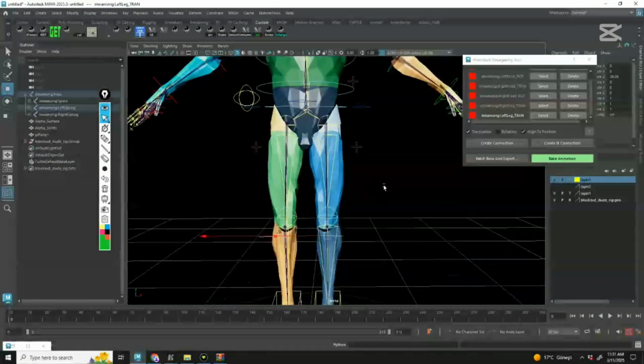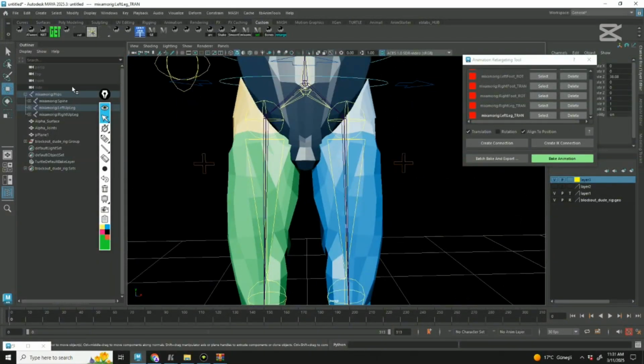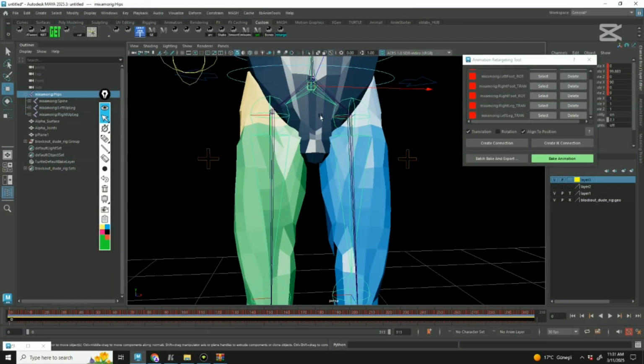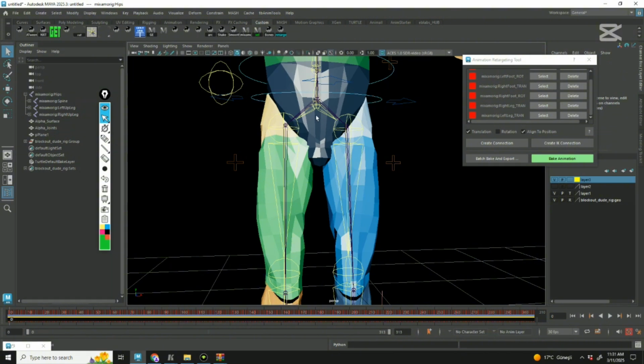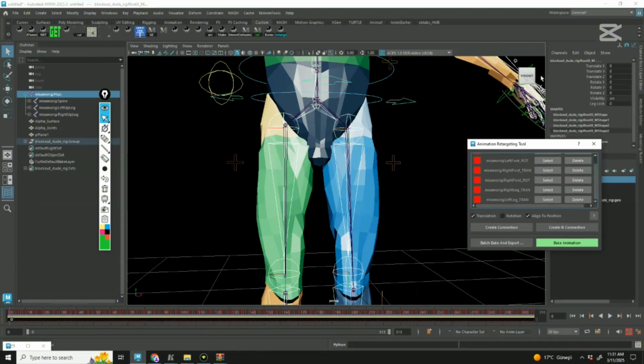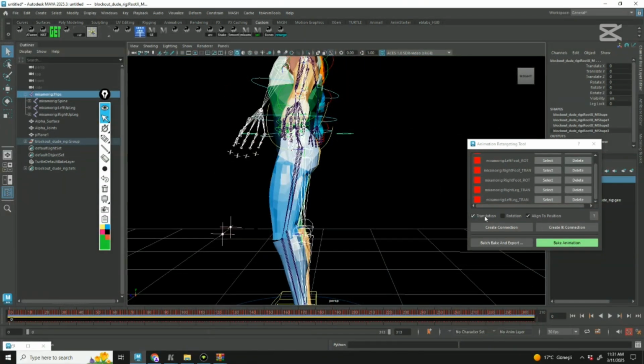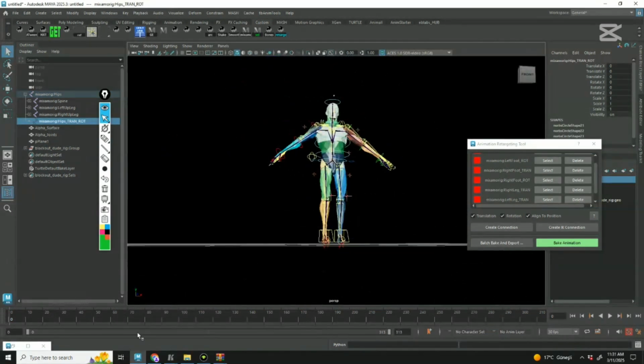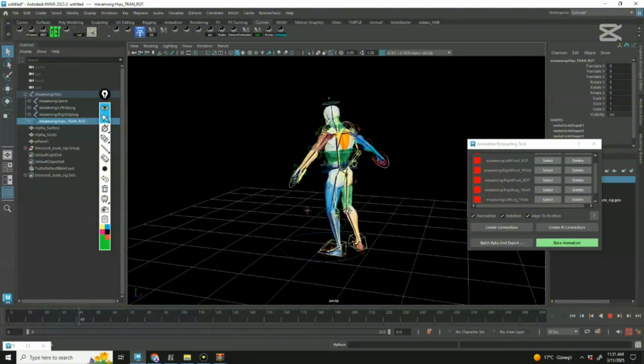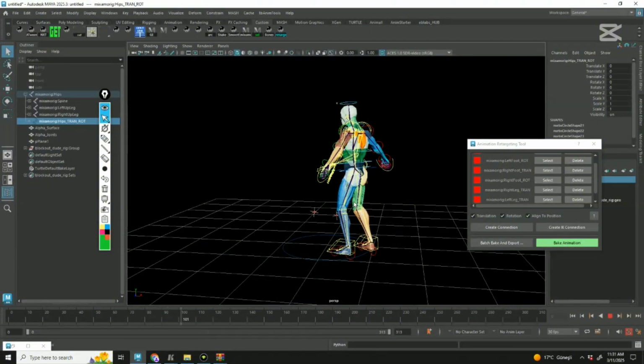Now let's do the hips. For the hip control, I'm just going to grab the hip control here, which is this triangle looking one. And then let's grab the root control of our rig. And let's do translation, rotation, and let's align it. Okay, and just play it. Now the lower body is moving.